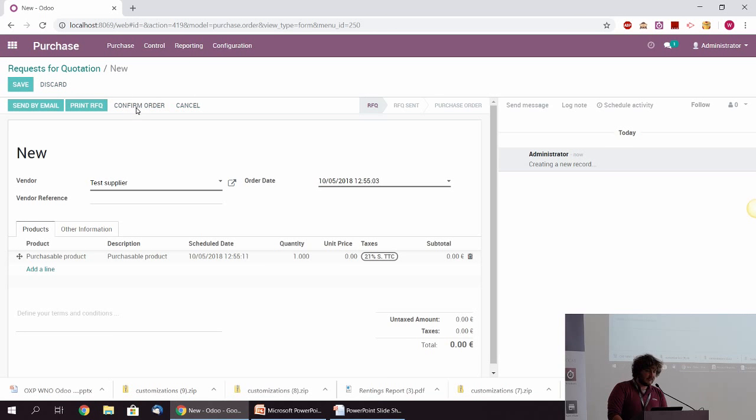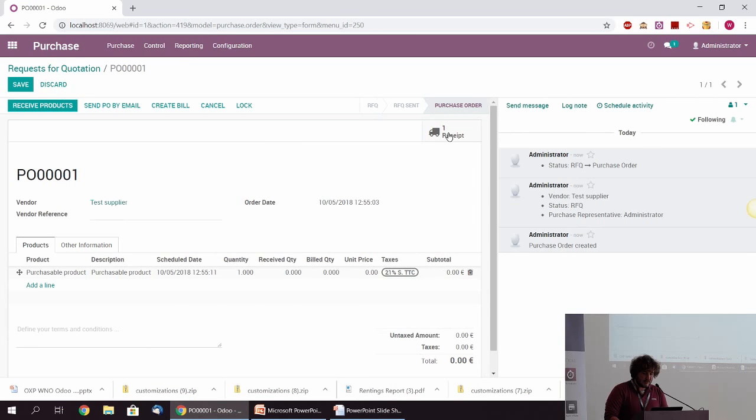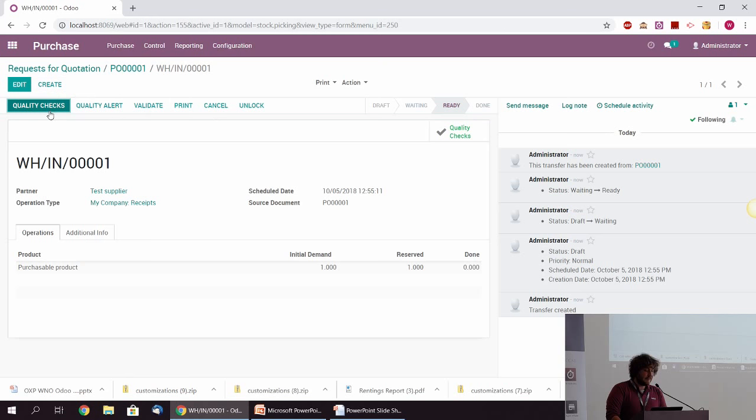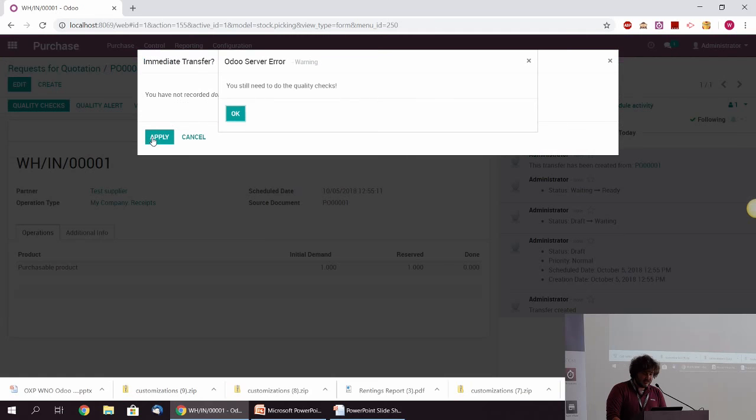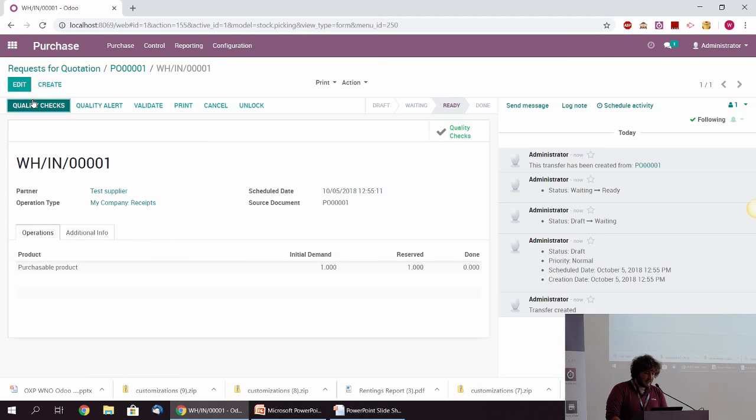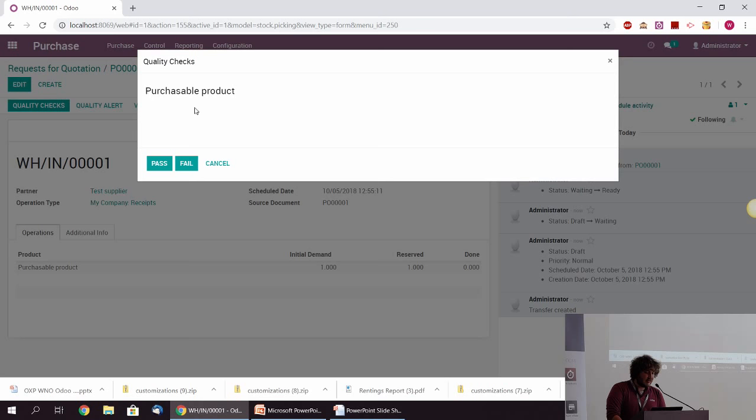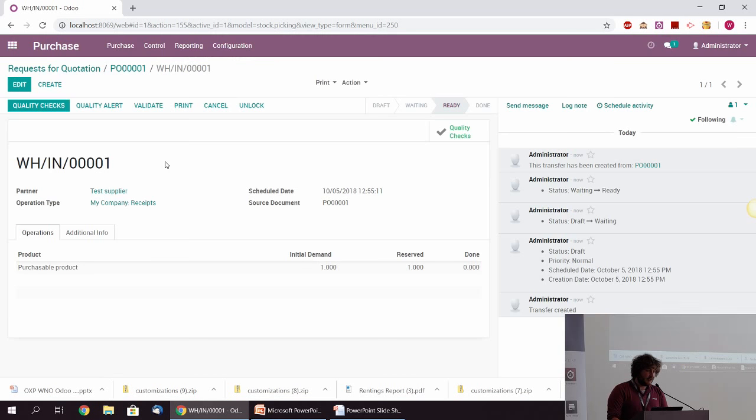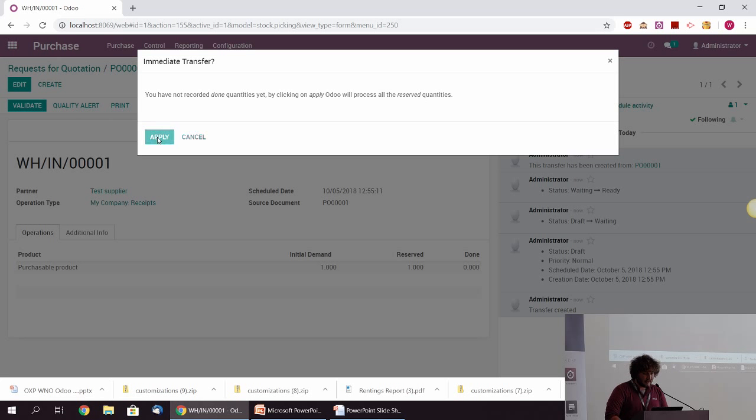It will generate a shipping and a receipt. Okay, here my receipt. I have to do the quality check here. If I try to validate it, we'll have the message, okay, you still need to do the quality check. So here I have to do the quality check, and only after that I can say, okay, this lot, this product has passed the quality check, and I will finally be able to validate my receipt.